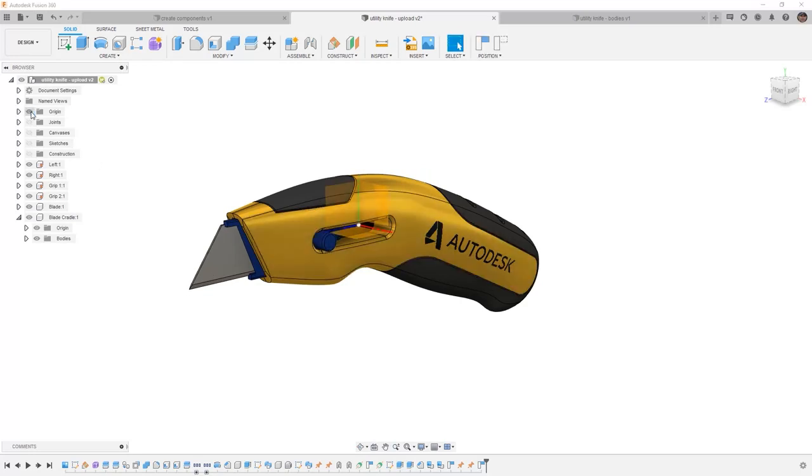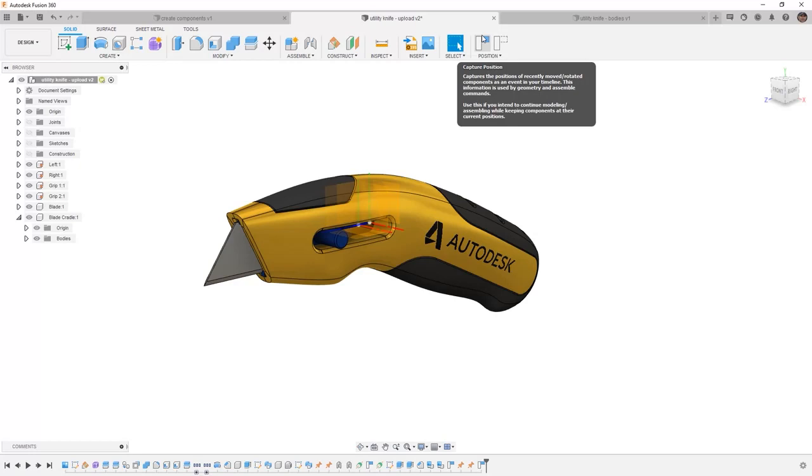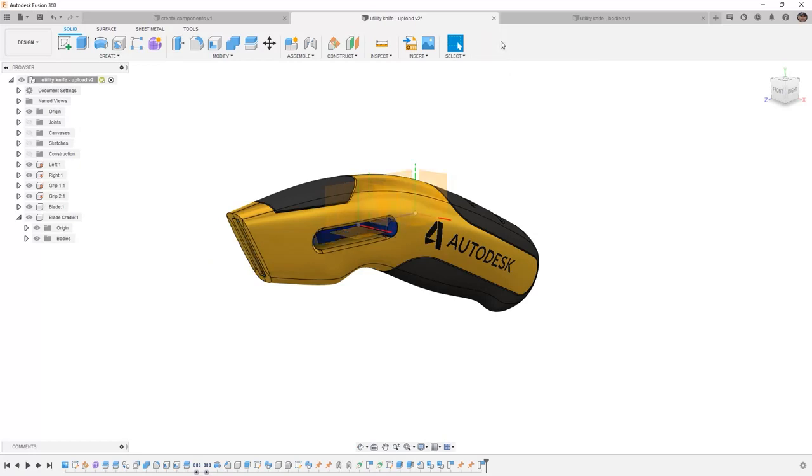The default origin for the design is stationary in the design, and notice that it stays fixed in this one position. Fusion 360 maintains a record of where the coordinate systems for each of the components go. It maintains the distance between as well as the rotation in relation to the default origin. And anytime we move a component, Fusion 360 wants to either capture its position or revert back to its original position.